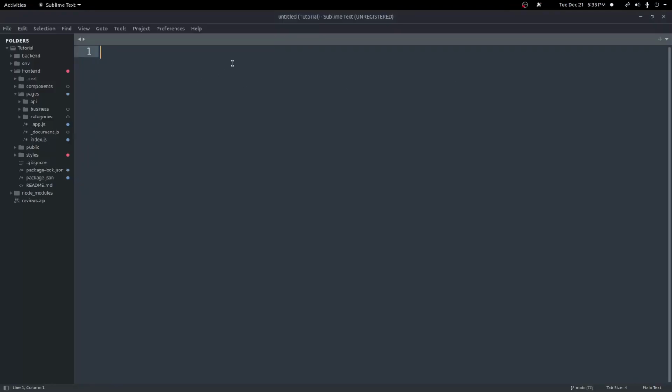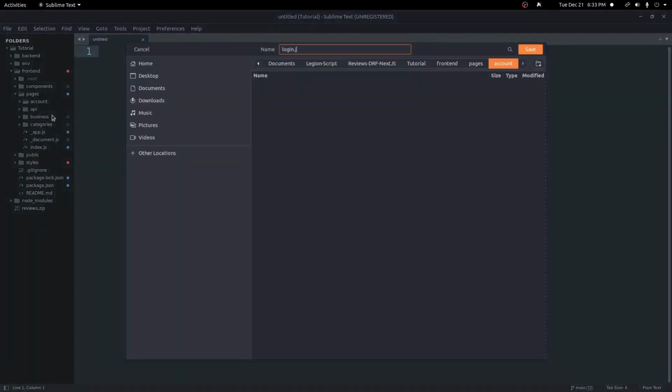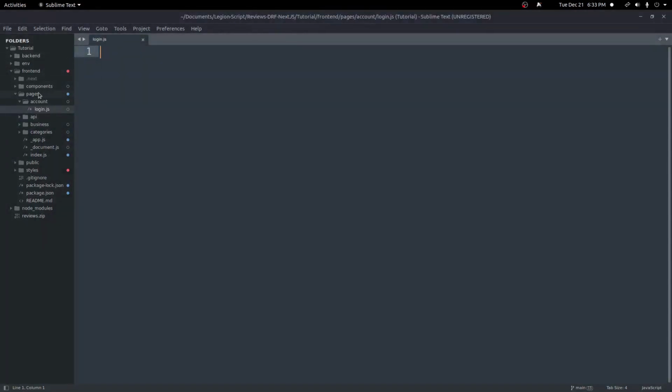Okay, so the first thing we want to do is create our actual login page. Inside of pages, we'll create a new folder and we'll call this account. Inside of account, we'll create a login.js file. So I'll save this as login.js. And what we'll do is go to the root of our project /account/login to see our login file.